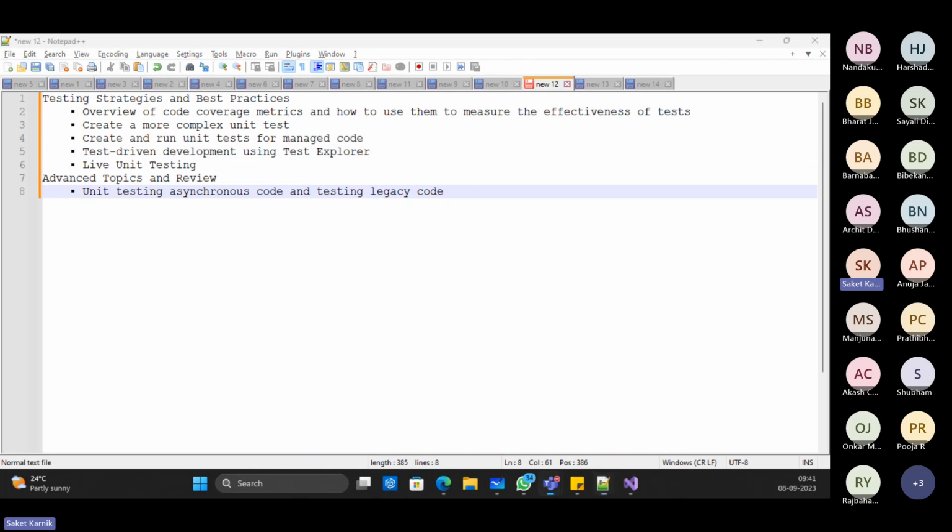So as discussed in the last session, the agenda today is to go ahead with some of the advanced features with respect to unit testing, where we'll be first of all starting with the code coverage metrics, what it is, why it is important, how to use them to measure the effectiveness of the tests.